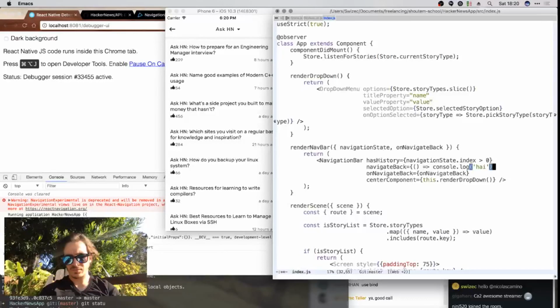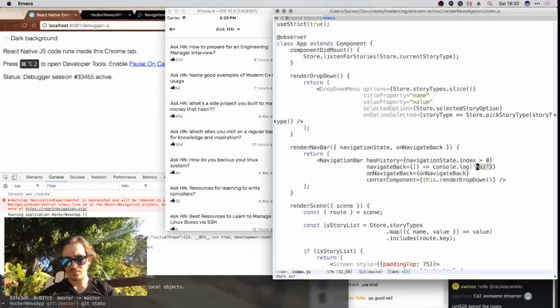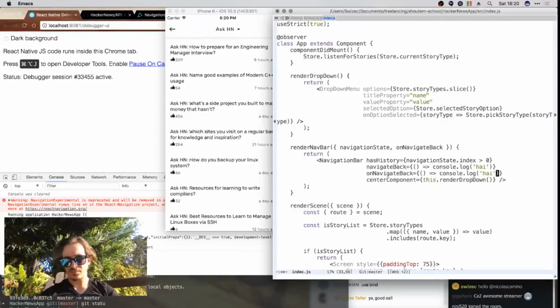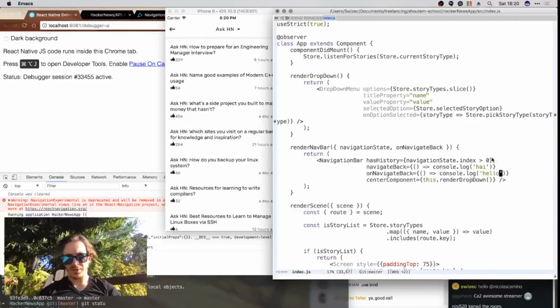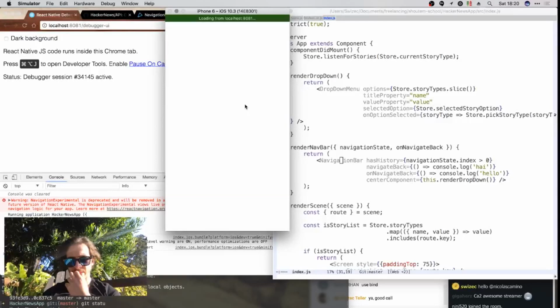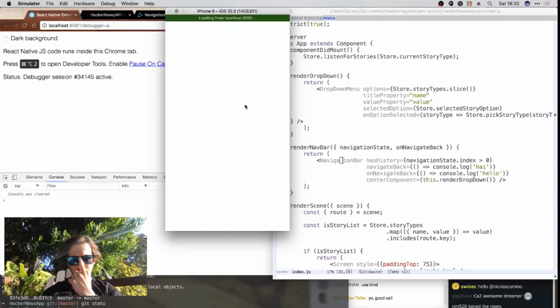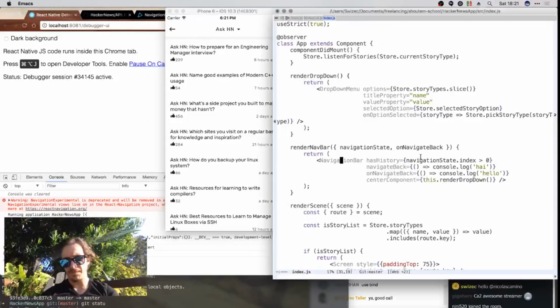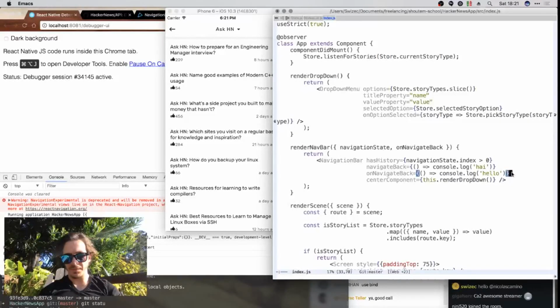Let's try this, and we'll see which one actually gets called. So we have navigation bar, we make a navigation, we click back, and nothing happens, absolutely nothing. Interesting. Interesting, okay. I think that's a bug in their documentation.